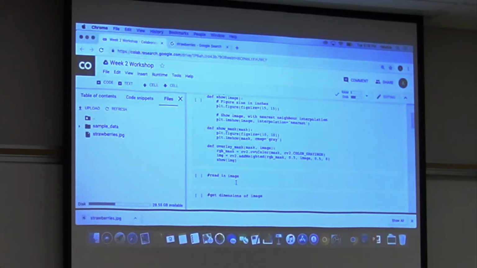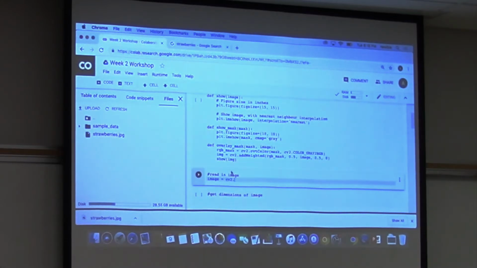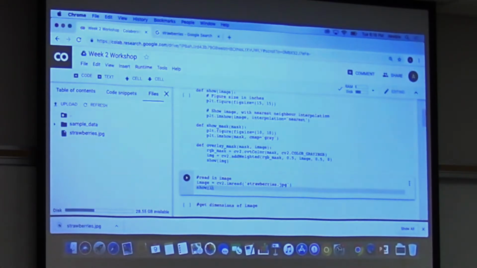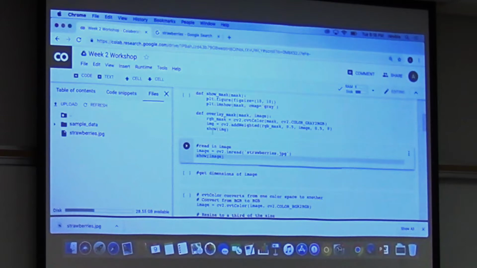So the first thing that we're going to have to do is read in the image. So we're going to say image equals, from cv2, which is OpenCV, you're going to want to read it in. And then whatever you called the image that you saved, so over here I called it strawberries.jpg, that's what we're going to want to pass in. Okay. So to show you how show works, I'm just going to pass it in.